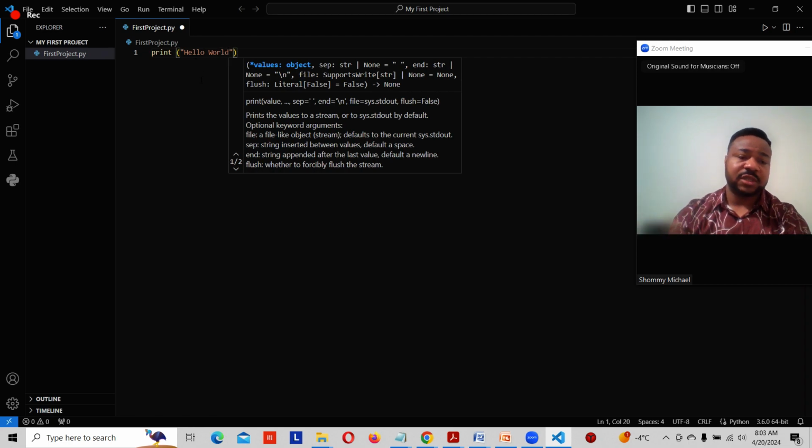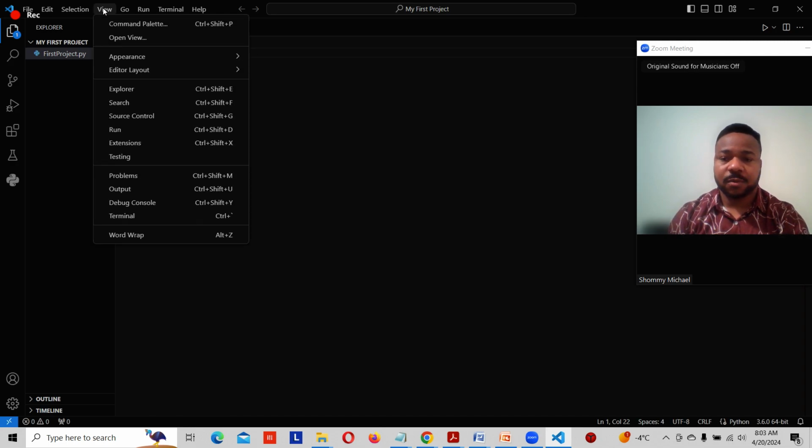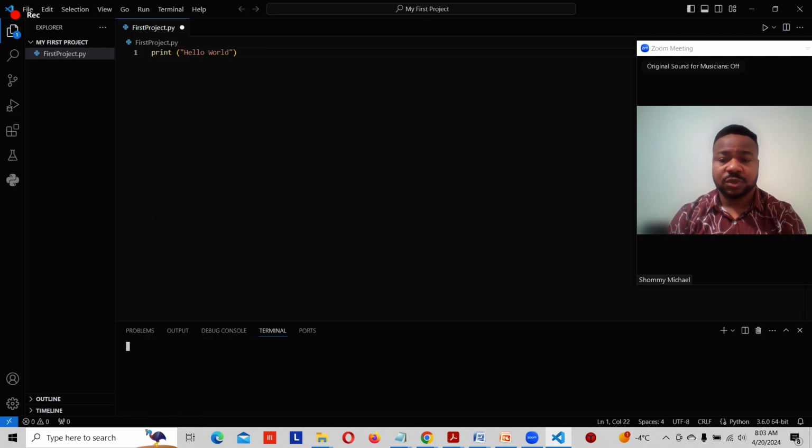So this is an example of the program we ran last time. We have print, which means we want to print whatever is in these parentheses, which means we want to print hello world. To run this program, first you have to go to view, then go to terminal, because you want to see your output immediately when you are running your program. So go to terminal. You will have something like this down here.